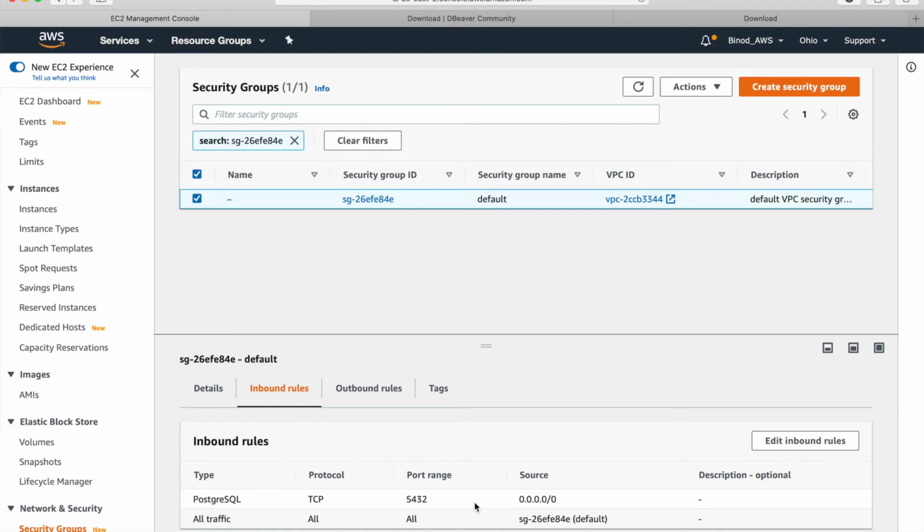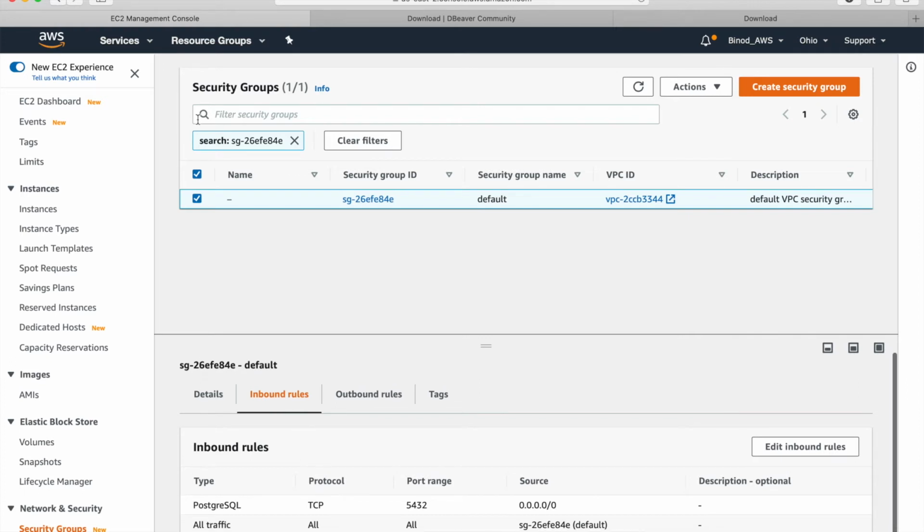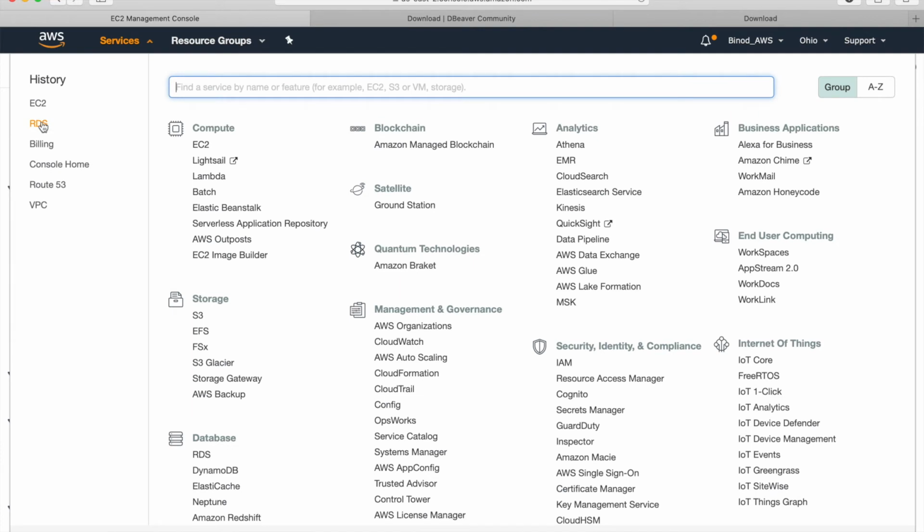If it is not there, then you first have to go and edit the inbound rules and add 5432, otherwise you might not be able to connect. Okay, good. Go back to the RDS and see the status.